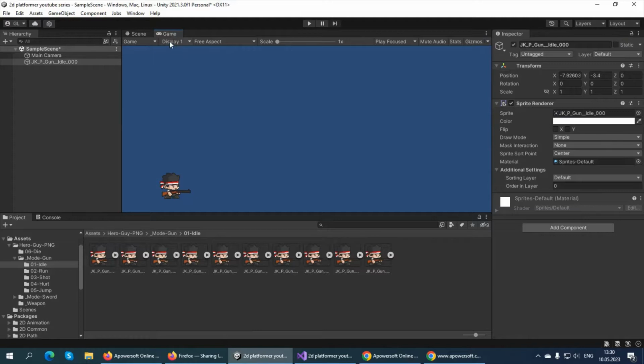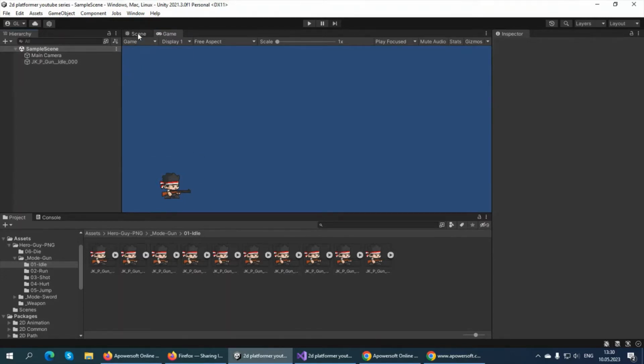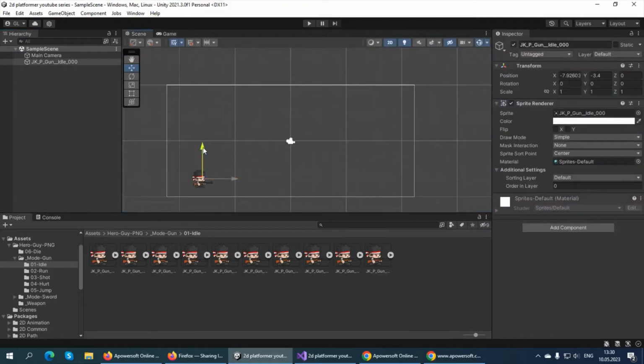Let's see in the game view how it looks. I think it's quite a fair size for our platformer game. If we don't like it, we can always change it in later stages. All right, we have this guy, and let's make some ground for our character to walk on.